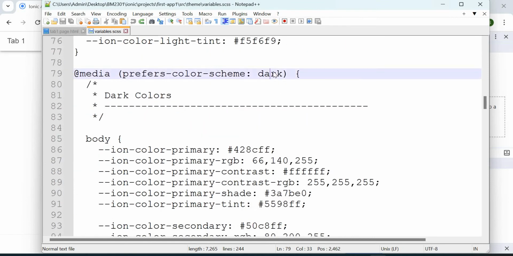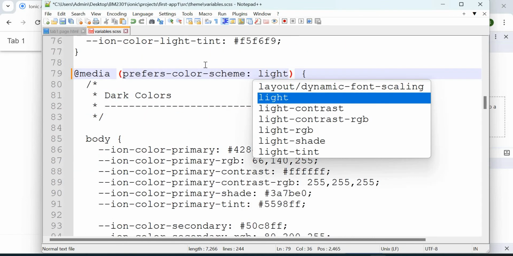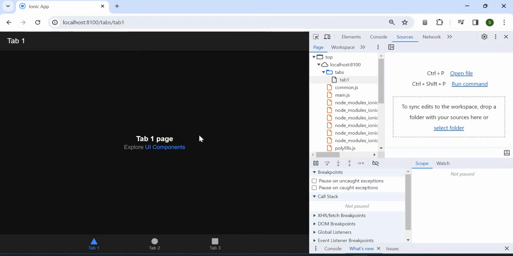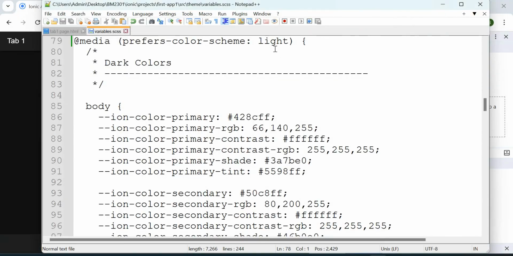You can check here, it says dark. Let's say light. If you put it as light, for example, it will be automatically loaded. So the page has changed. You can change from whatever scheme to whatever scheme, and things will change accordingly. So the advantage here is you can see live changes on the mobile phone itself or on this browser itself.